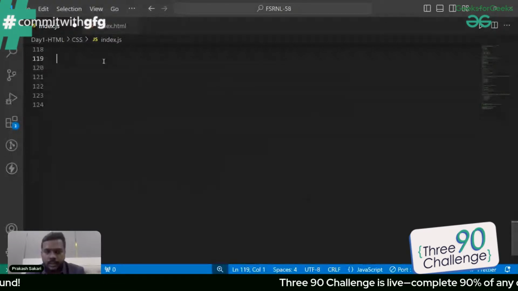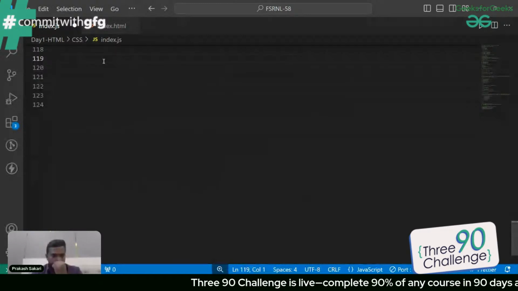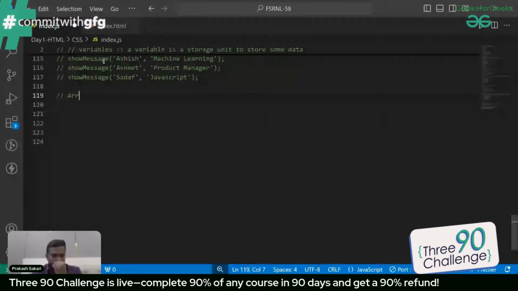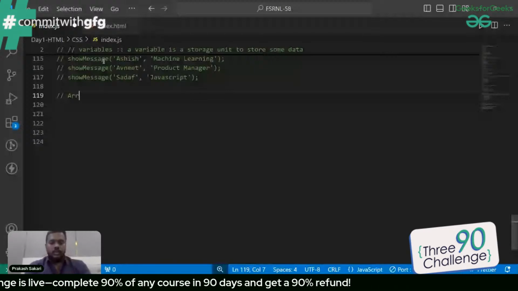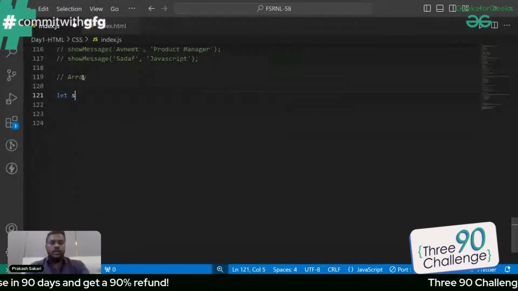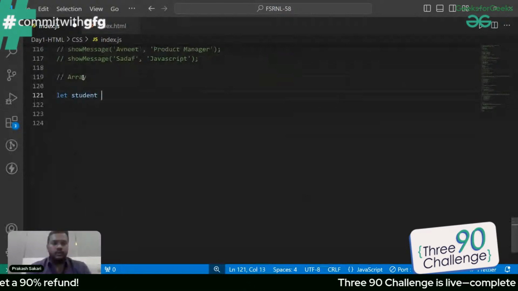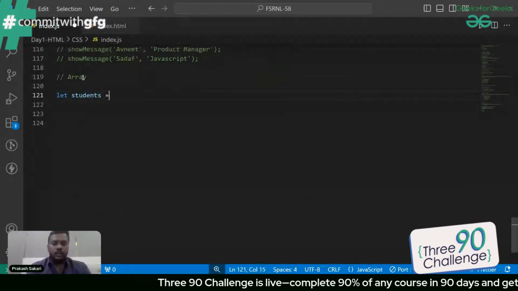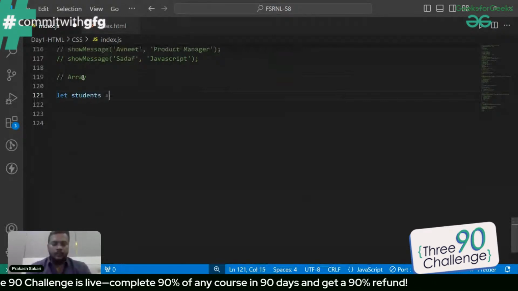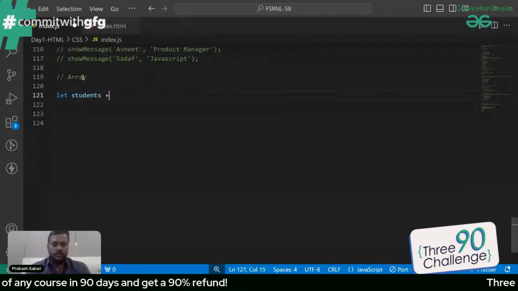Now let's see something called an array. Array is beautiful. I'll say let students equals to, and I'll have my students' names. Let's say Ashish, Sakshi, Neet, and let's say Sadaf. So I have these 4 students with me.